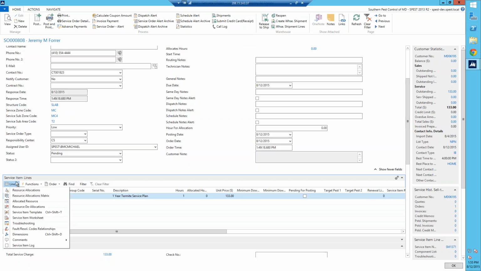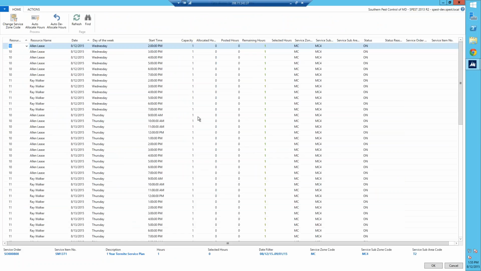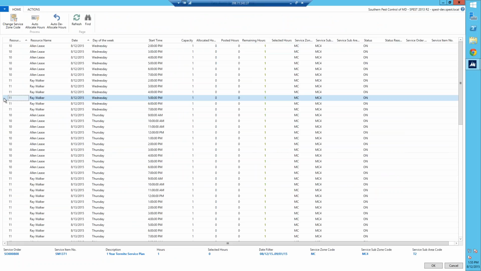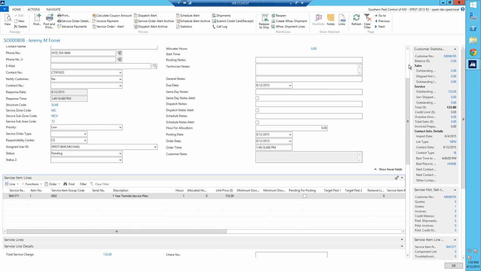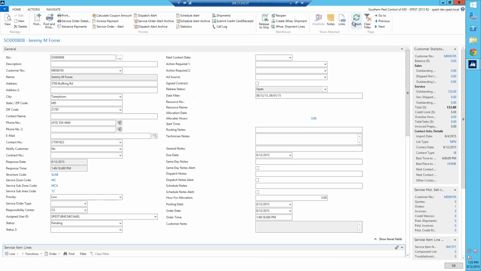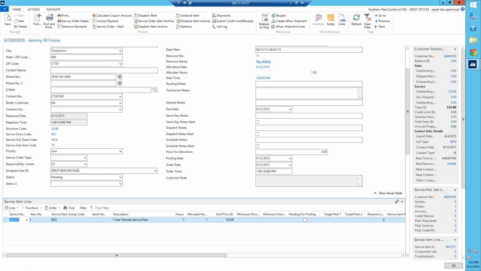So you go to line, resource allocations. This is where we're looking for a technician to run it. And we see what we've got here. Okay, we've got Ray. Well, we'll say Ray today at 5 o'clock. Highlight him. You go to auto allocate hours. Click OK. And then final step is hit refresh. And then the appointment appears here.